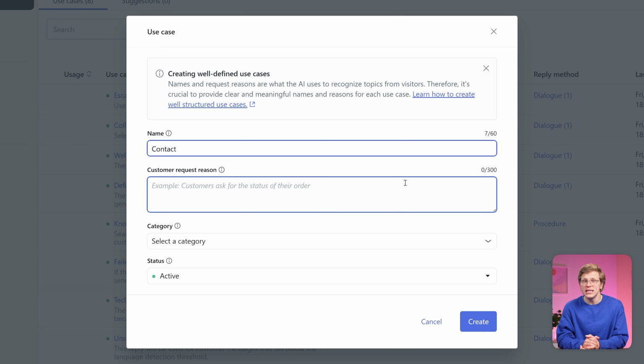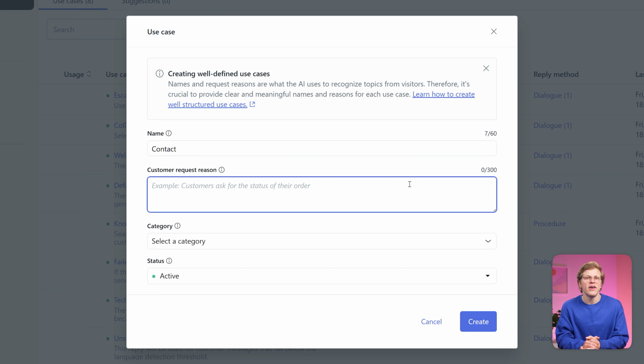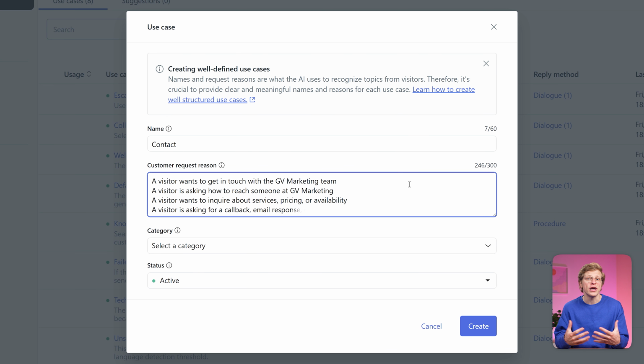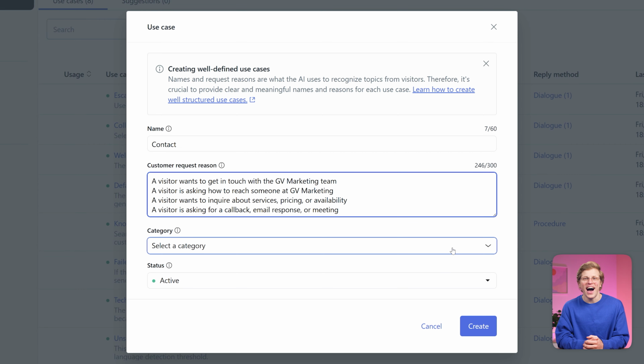Now I'll use a bulleted list to give Cleo a clearly defined set of instructions. A visitor wants to get in touch with the GV Marketing team. A visitor is asking how to reach someone at GV Marketing. A visitor wants to inquire about services, pricing, or availability. A visitor is asking for a callback, email response, or meeting. While these bullet points are slightly repetitive, they provide crucial context for Cleo. I don't want any contact requests to get lost, and providing Cleo these variations to sort through will help prevent that. With that done, I'll click Create.